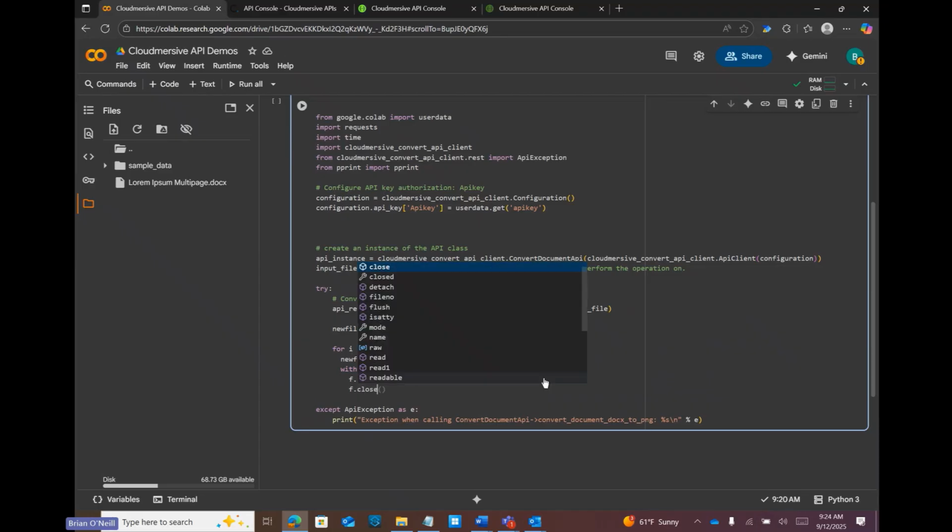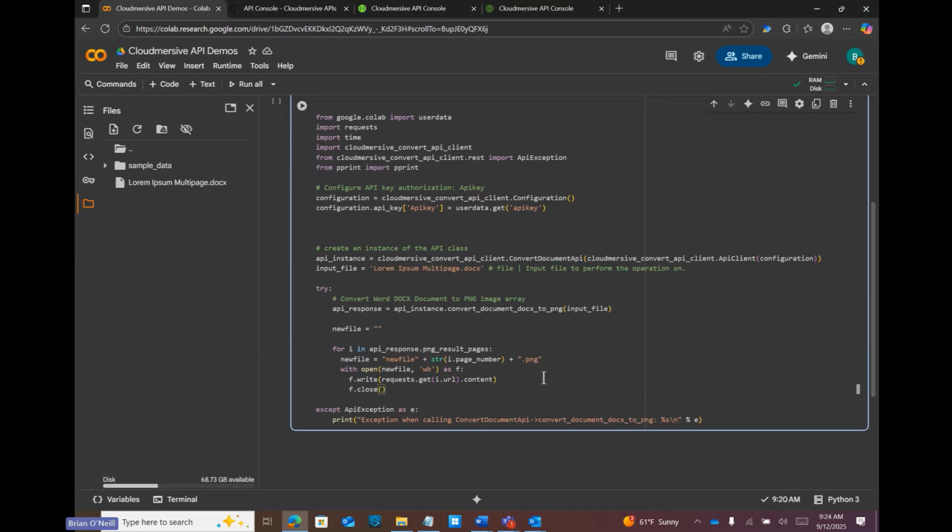Now I can simply close each file at the end of my loop, and I'll generate exactly one new file per page of my original document. Now I'll run my code so we can see the result. As we can see, I now have a series of PNG images which follow my preferred naming convention. I can download and view as many of these as I want to make sure they contain the right content.